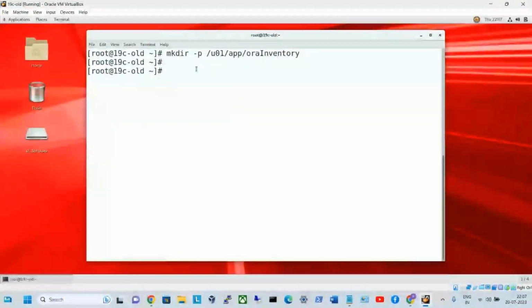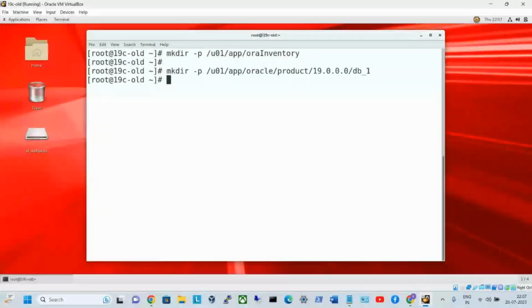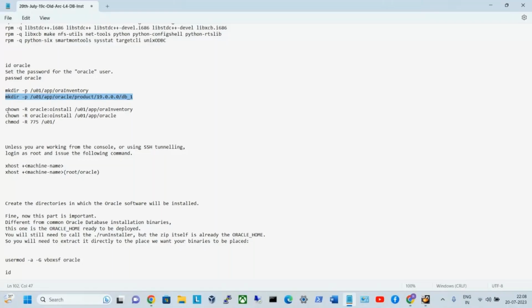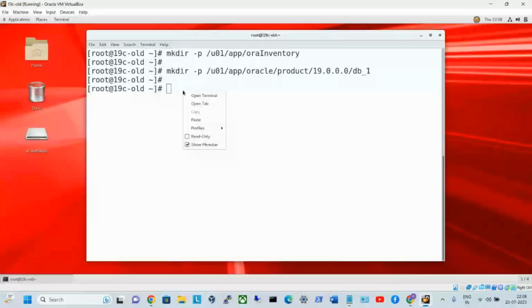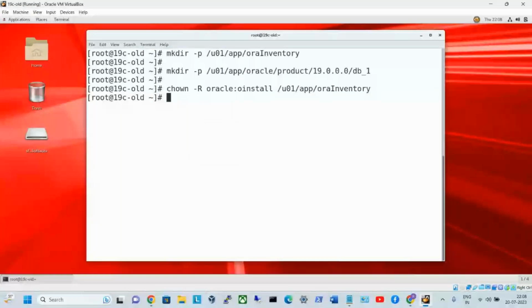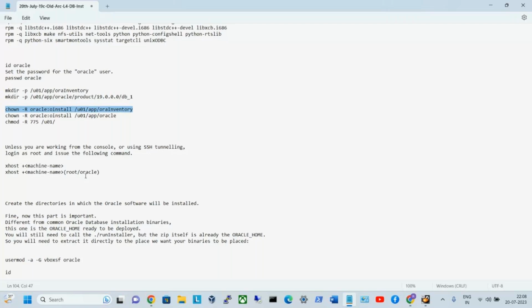So mkdir is the command to create the directories, and hyphen p we use when we are creating directories under directories, like that. Okay, so this directory is created, but it is created by root. So we need to convert permission for Oracle, actually. For that we use chown, ownership, actually. So we give oracle and oinstall for that directory, and then we use the same command for Oracle also.